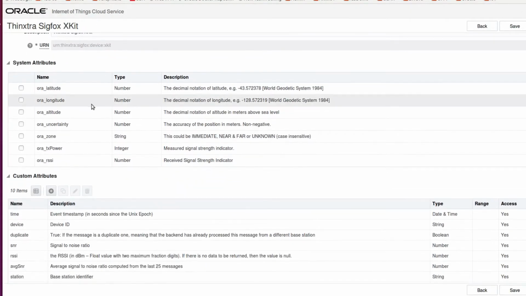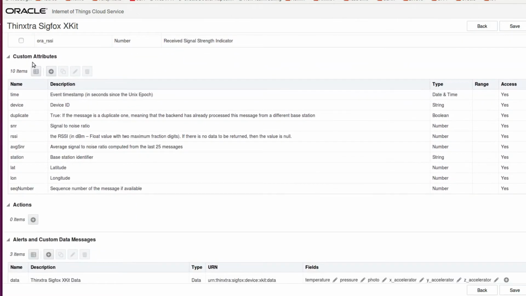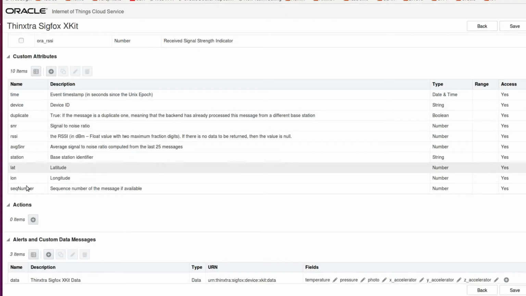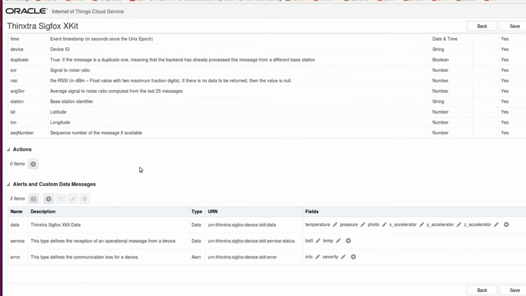So we have some Oracle attributes that you can set up when you're using the API. Custom attributes, so time, device, duplicate, SR, etc. This matches identically to the data that comes in here: time, device, SR, RSSI. So that's how it knows how to match those and all the information. And this was just created via a simple REST call that I put on the blog as how to do that.